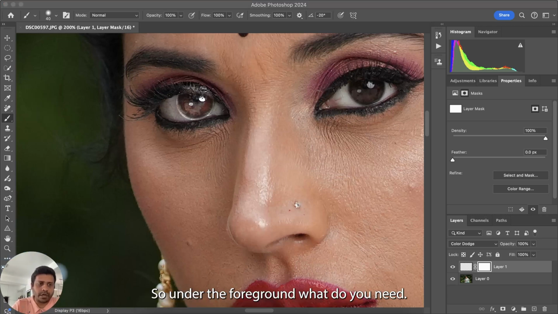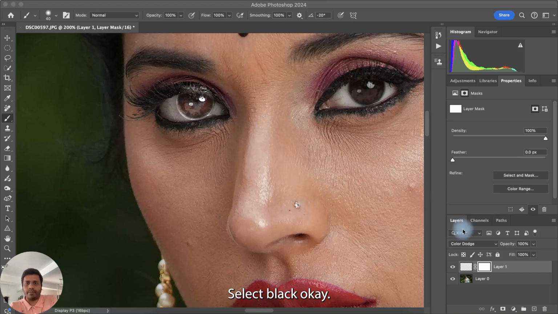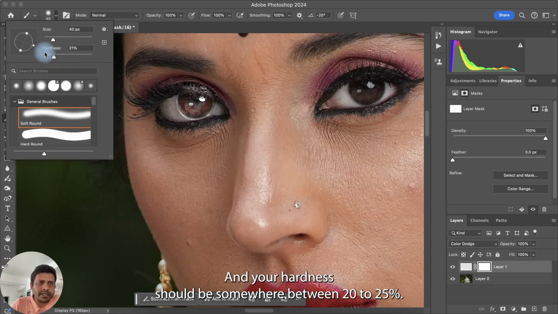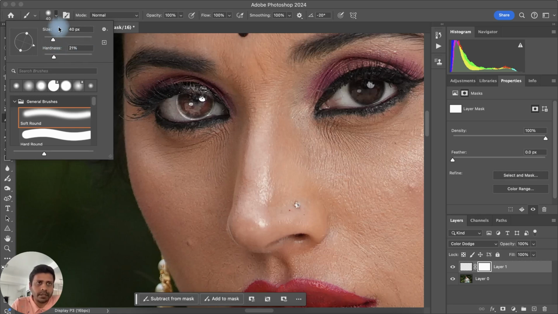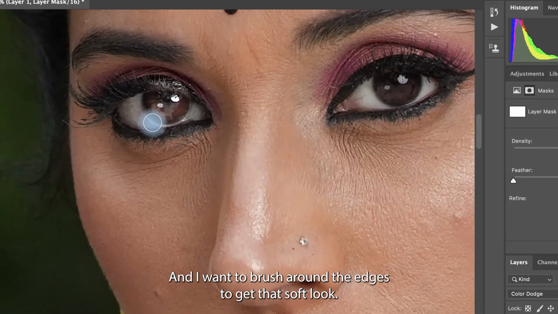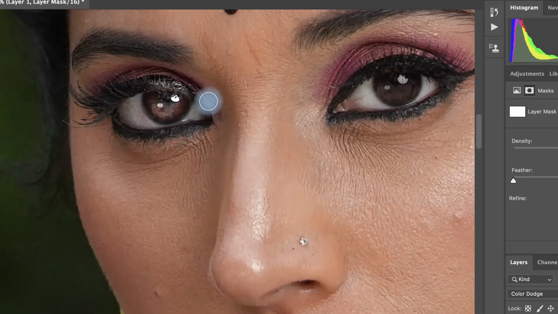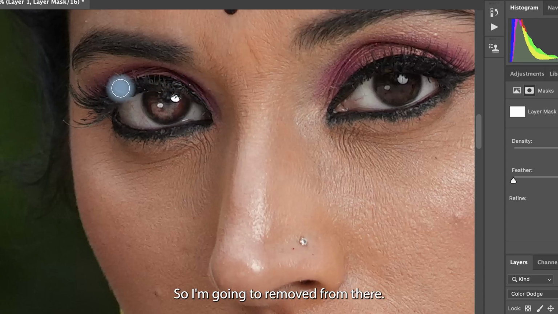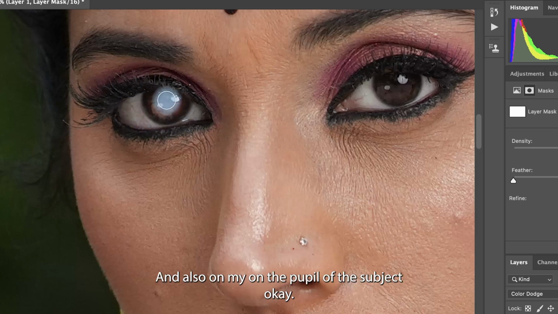Under the foreground, select black, and make sure your brush is a soft round brush and your hardness is somewhere between 20 to 25%. I'll keep it at 21 and I'm going to brush around the edges to get that soft look. Also here on the eyelid, I don't want this effect, so I'm going to remove it from there, and also on the pupil of the subject.